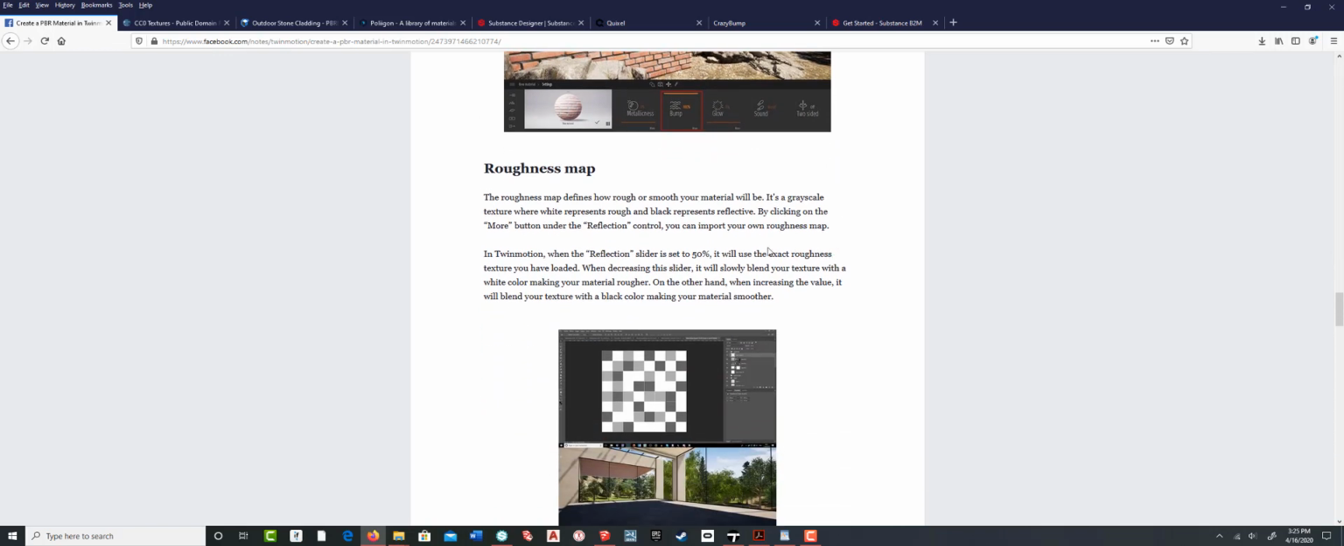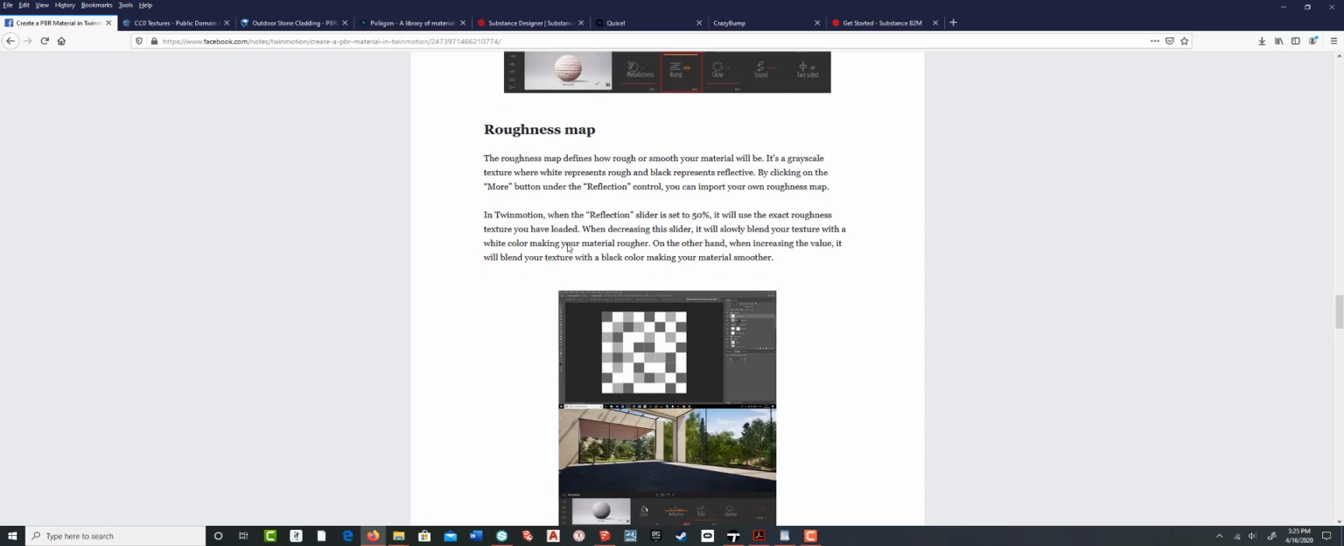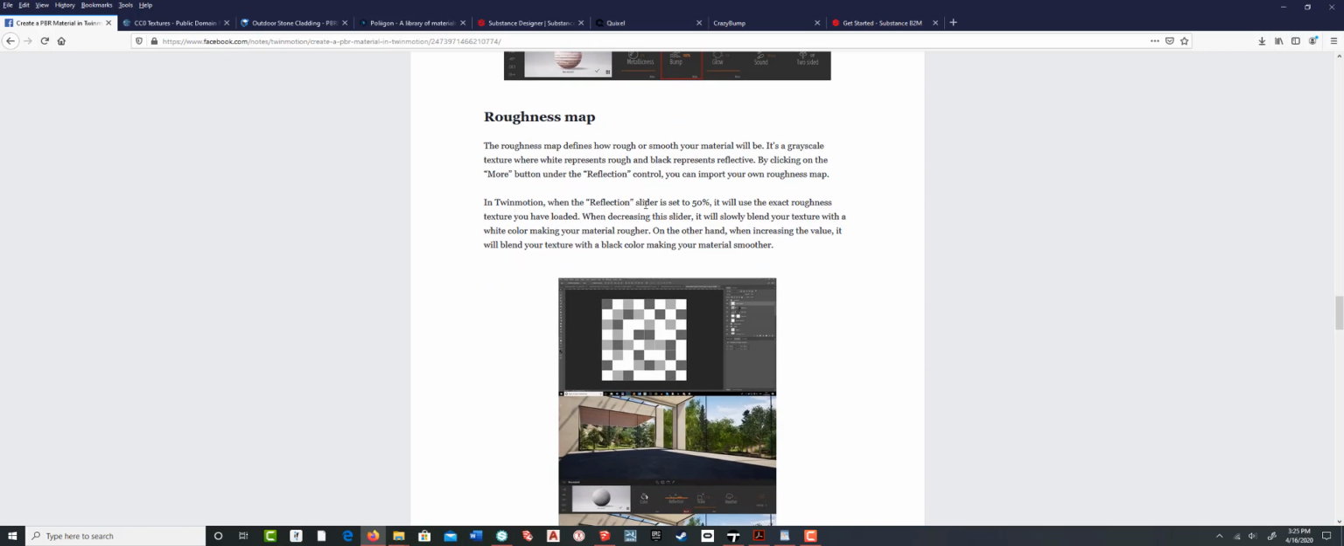Roughness map, it's kind of funny. It's controlled in the reflection properties in Twinmotion. So basically, if it's not rough, it's very reflective. If it's rough, then there's more diffuse reflection or scattering happening on the surface. And the way these sliders generally work, like it says here, the reflection slider is set to 50%. We use the exact roughness texture you've loaded. If you increase the slider, it will blend it with white, making it rougher. And if you decrease it, it blends it with black, making it smoother.